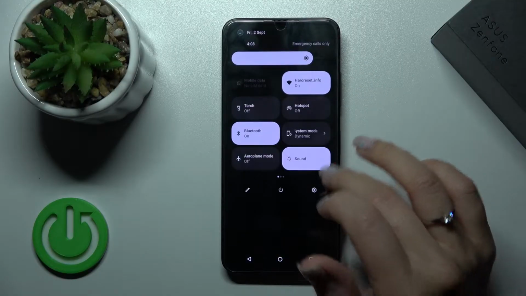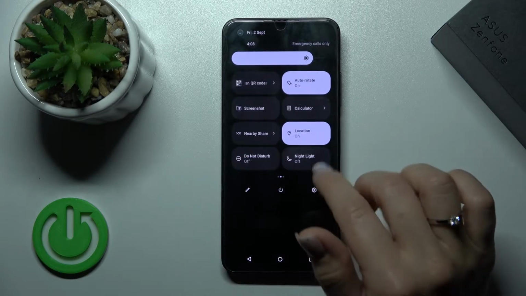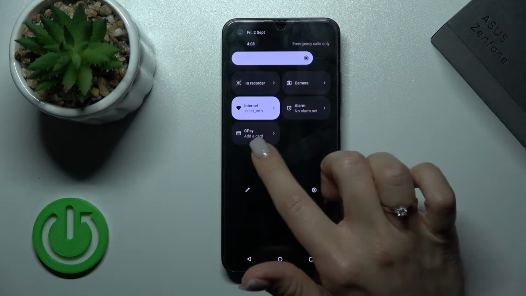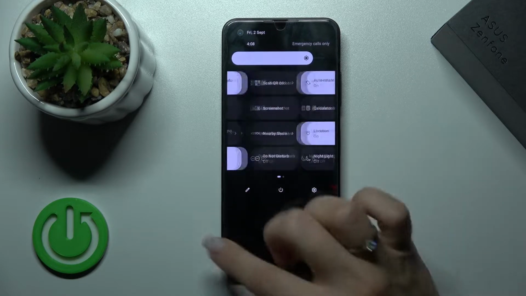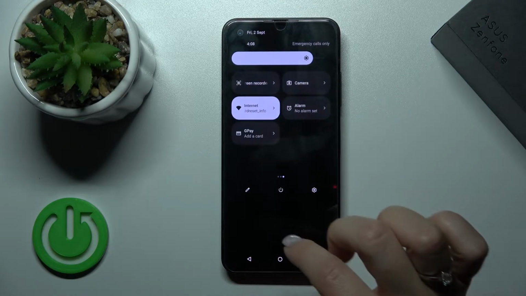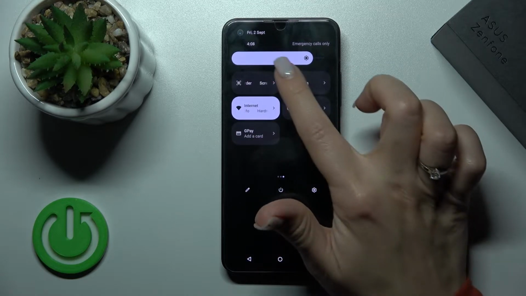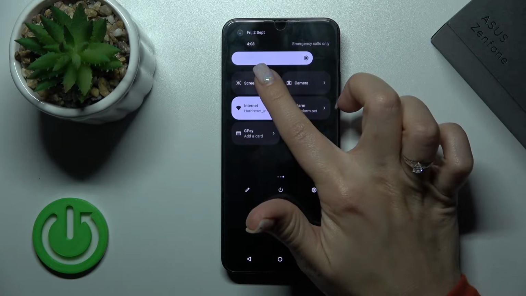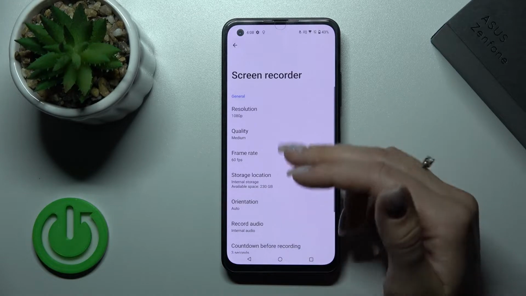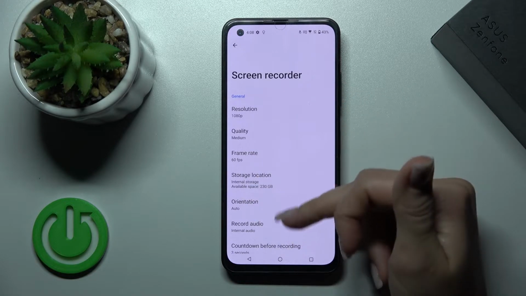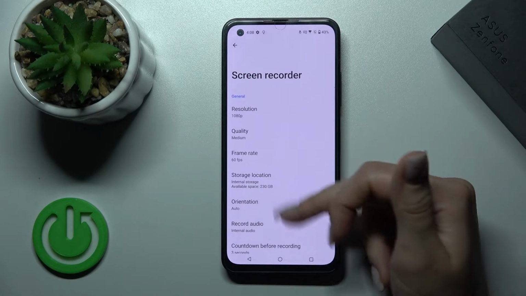First, let's just open the notification panel shortcuts, and after that we should find here somewhere the screen recorder icon. For example, in my case it's here, and now just to launch the screen recorder settings we should hold for a while this icon, and now we can see here the settings of the screen recorder.